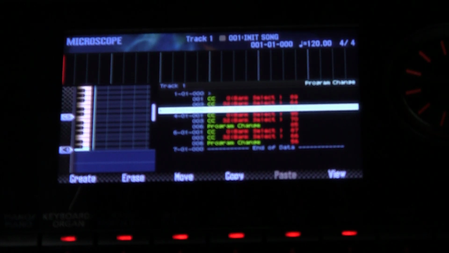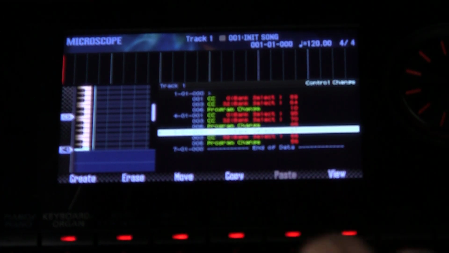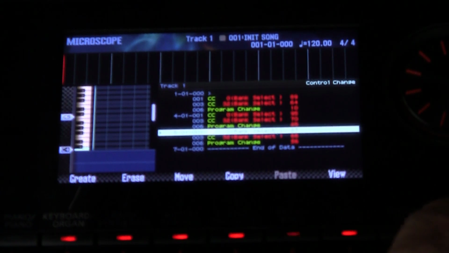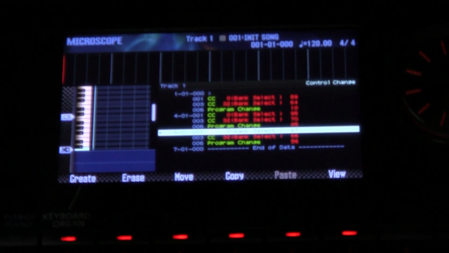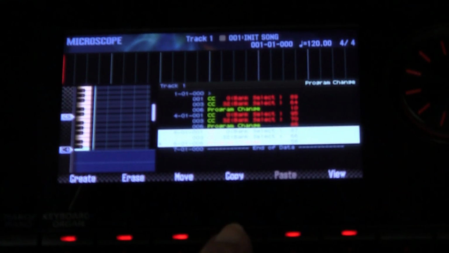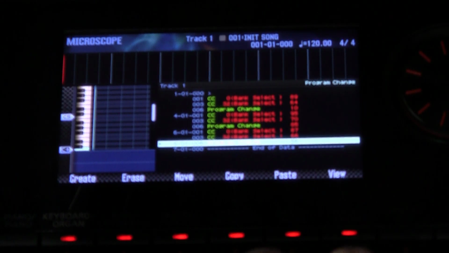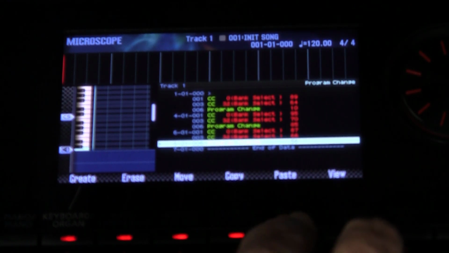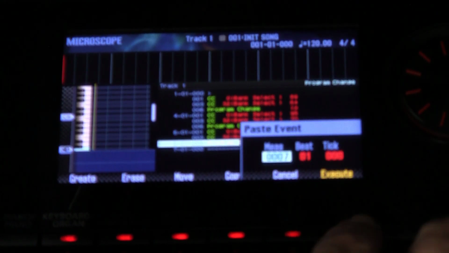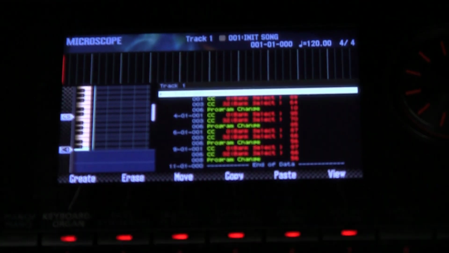32 and program change. So to add another tone, we would simply have to copy that by holding down Shift and pressing the down arrow, and then we press the copy button, copy event, and then we go paste, execute, and it has put it there.